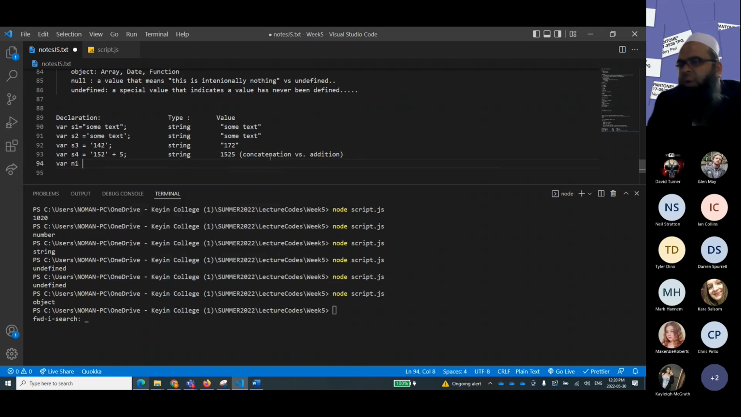Okay, now you come up. n1 equal to 142. This value. Now be careful. What is the data type of this value?